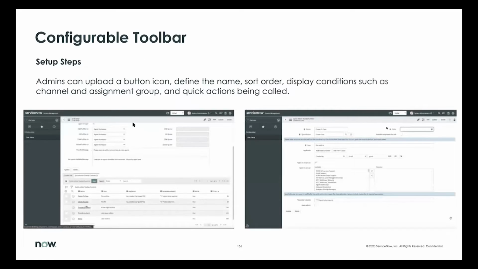In terms of setup, you would have to go into chat setup, and I will show this in the demo. I know the screenshot is blurry, but you have a separate tab where you can control which quick actions are shown. It also tells you how those quick actions are configured on the toolbar itself.